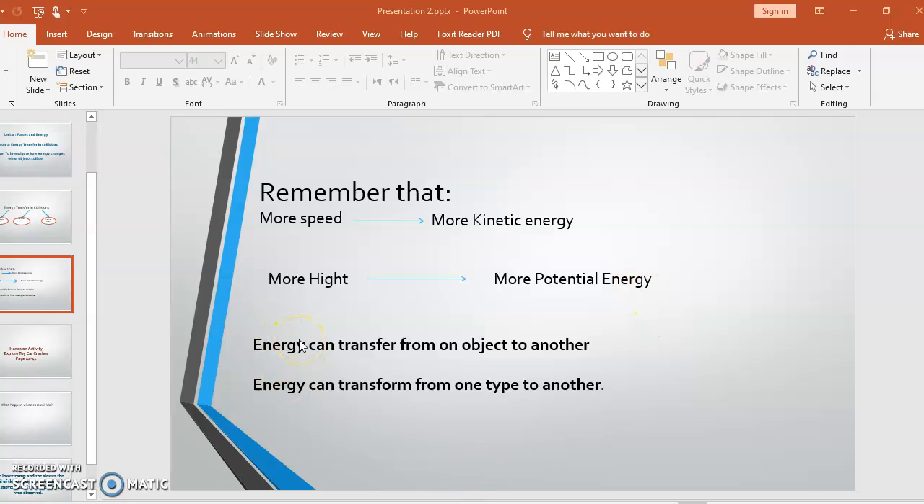Again, remember with me, energy can transfer from one object to another. Energy can transfer from one system to another, from one place to another, like how light transfers from one corner to another corner in your room. And energy can transform, which means change its form from one type to another.